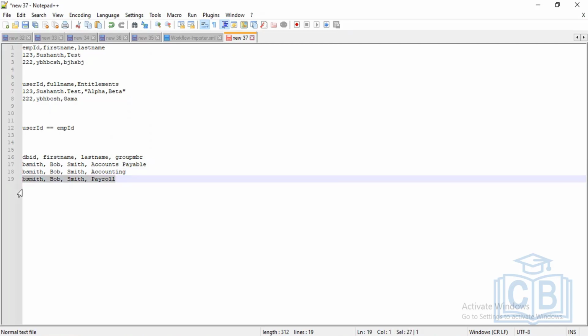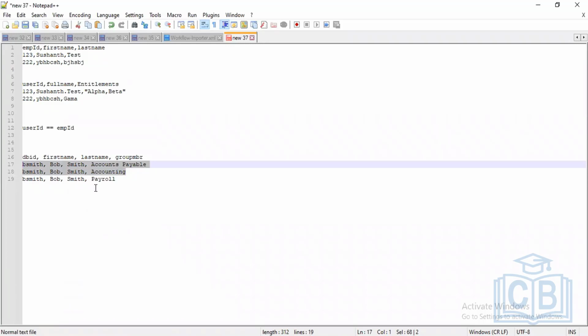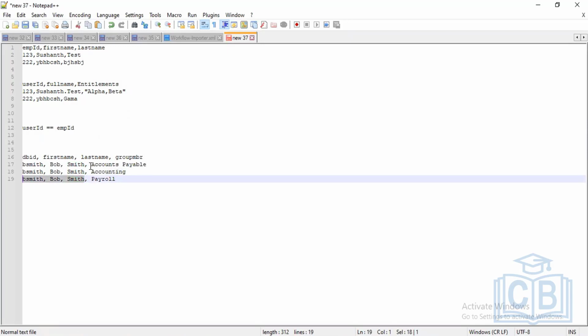But at the end of the day, it will only consider Bob Smith's identity and one payroll entitlement. The remaining two, SailPoint will not understand. So what is our intention? To make SailPoint understand that this one identity has these three entitlements. Hence, we will be performing the merging.